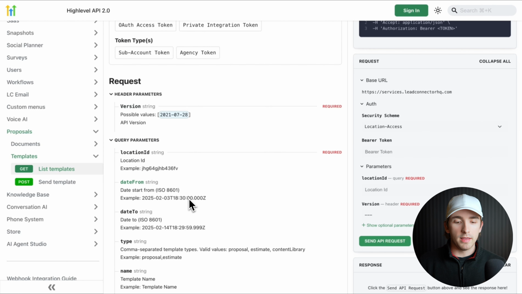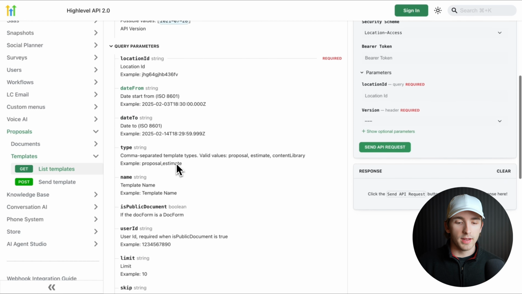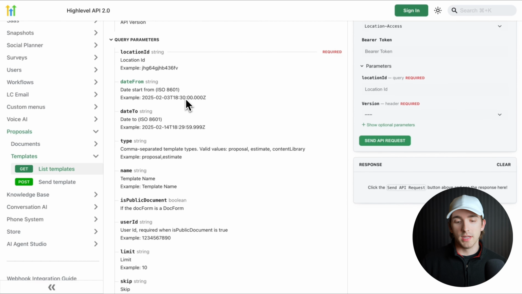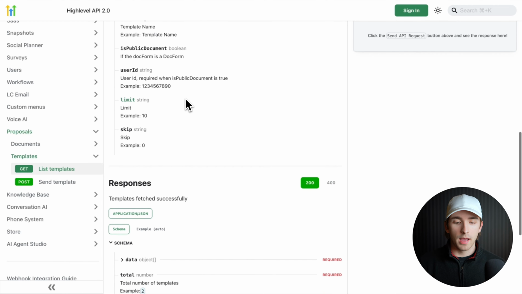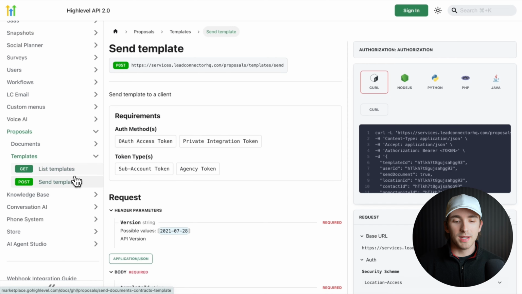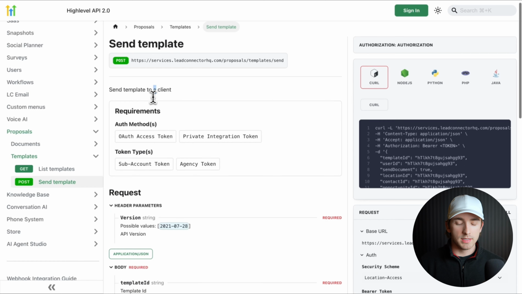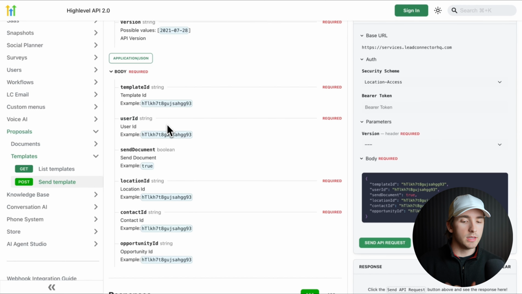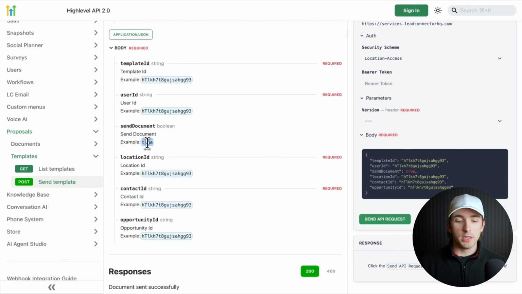Again, we have some basic query parameters like our location ID, the date start from to date to. This is really helpful for actually getting a narrowed down request as far as what you're trying to get from the account, but this one's pretty straightforward. The last one is send template, which will send a template to a client. Again, location ID, user ID. Send document can either be true or false. So this is if you want to just send the template or if you want to actually send the document with recipients and signing functionality. Those are two different things. We also need to include our location ID and our contact ID.